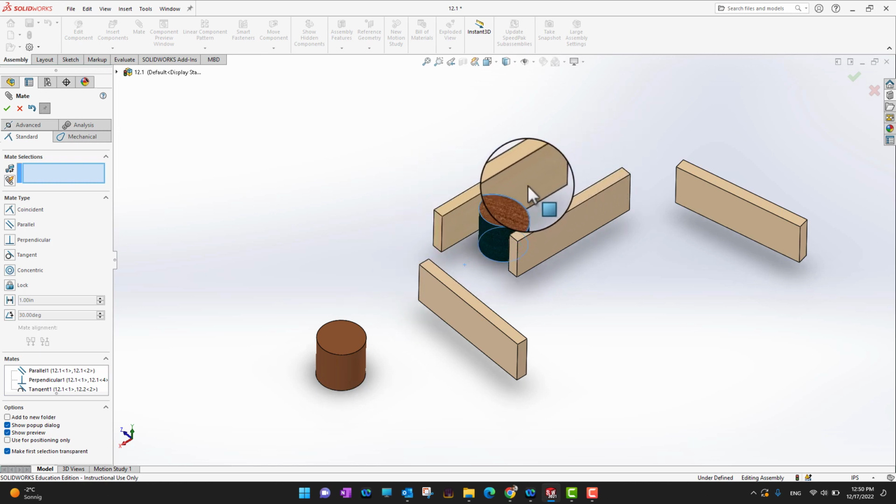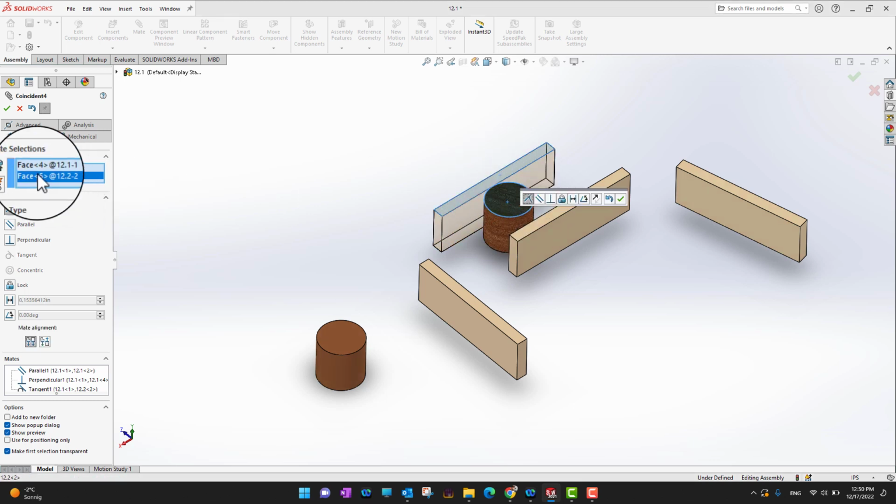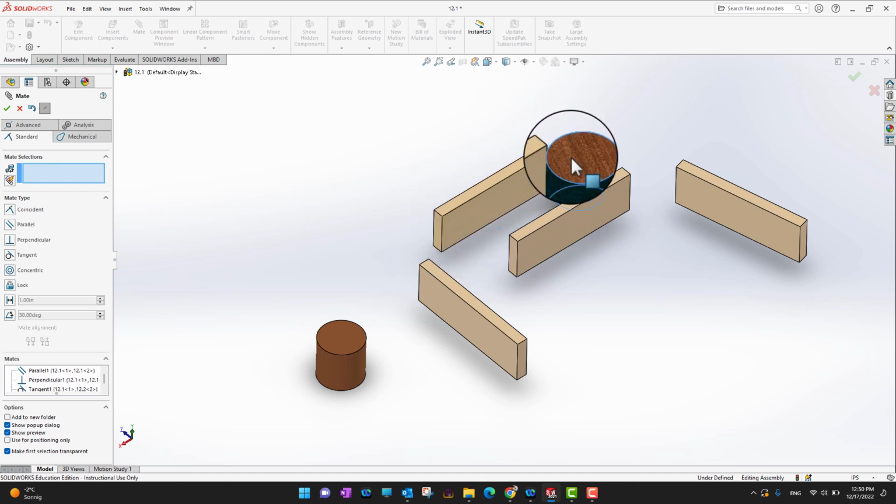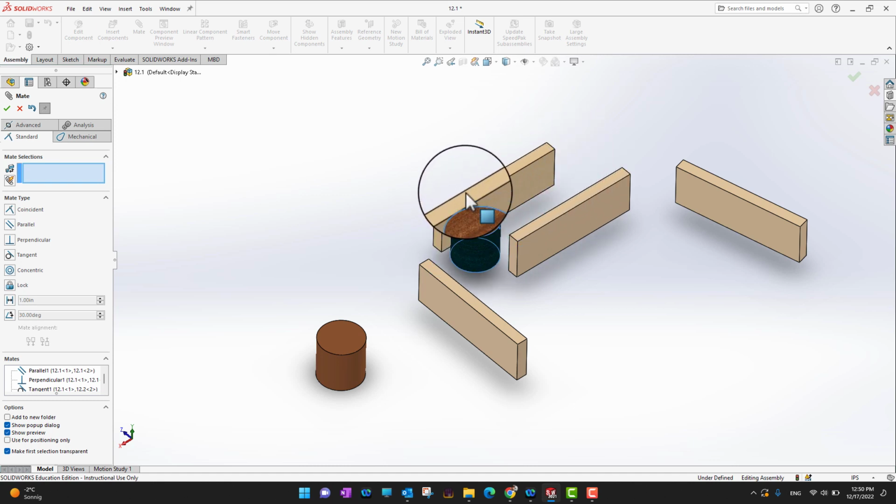So what I would like to do is create another mate between the top faces of them. Let's click the green check mark. In this way, I can roll more easily, I would say, as you can see, because the top surfaces are also fixed.